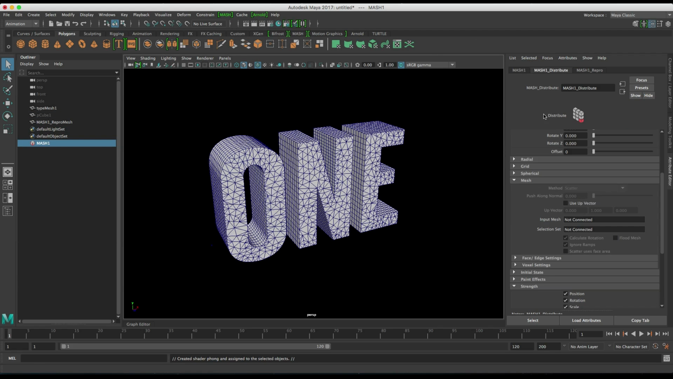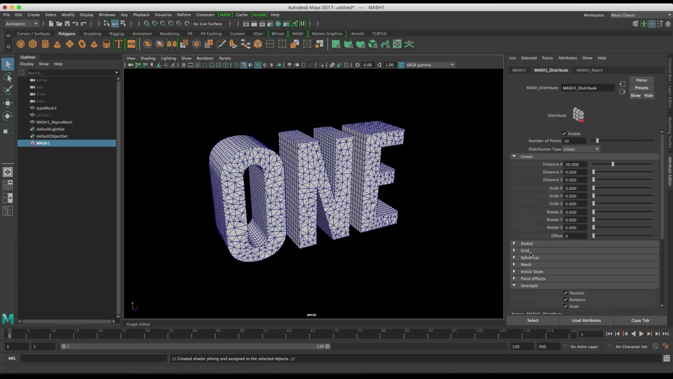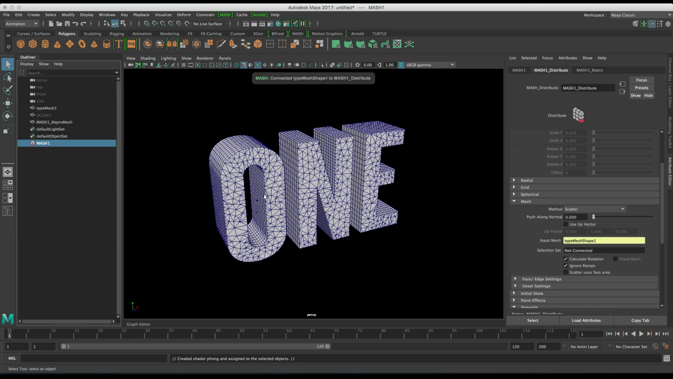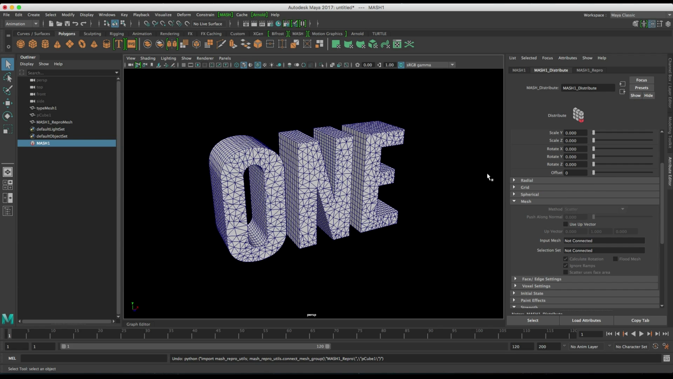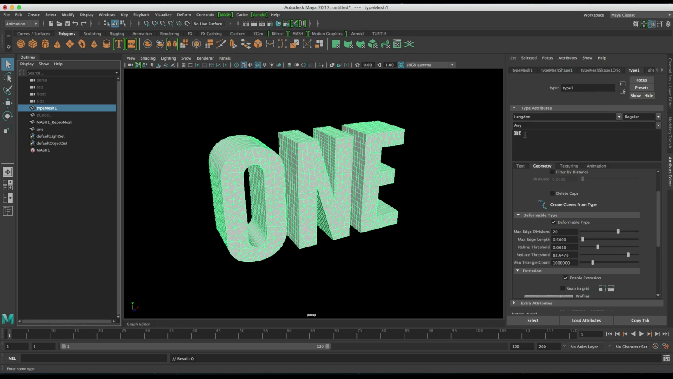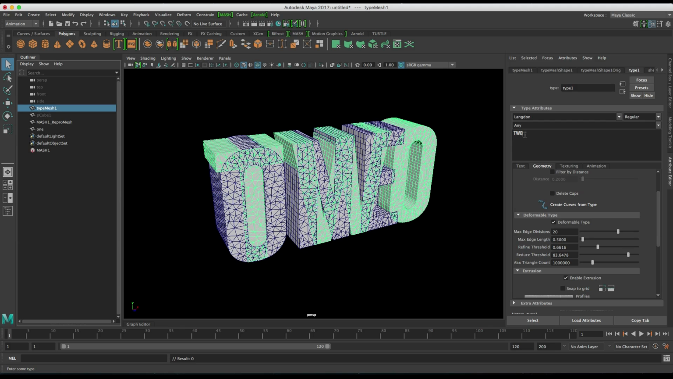Let's go to the distribute node, and then underneath mesh settings here, we're going to drag and drop the type mesh onto the input mesh. And that's going to distribute our little points on the surface. I'm going to undo that because I'm going to duplicate the mesh. I'm going to call this one one, and then I'm going to type in two because obviously I need two meshes.